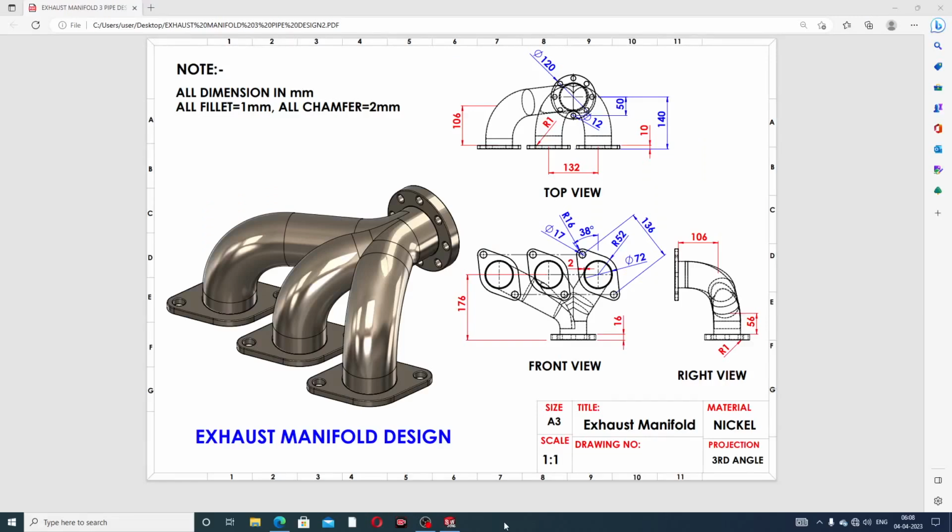Hi guys, welcome to CAD CAE tutorial. Today we are going to use SolidWorks software and see how this body is designed. Today we discuss a very important body design, and this body is an exhaust manifold design. This exhaust manifold is designed very easily here, and we will see how to design it easily and clearly.